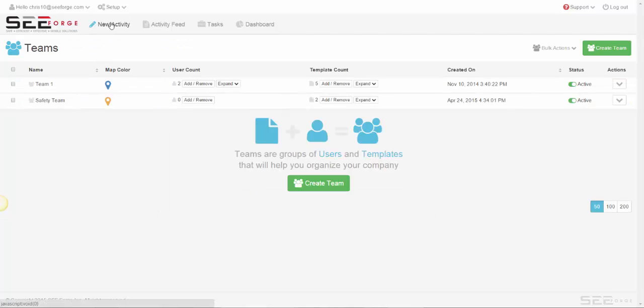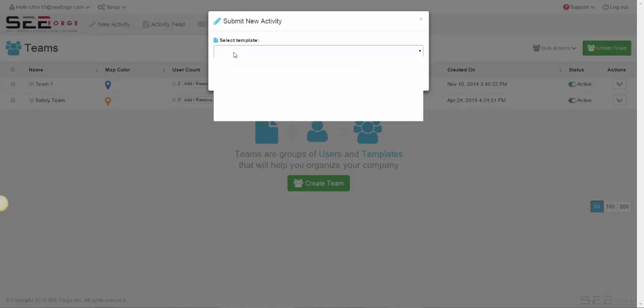So now let's have a look to see what this permit actually looks like. Select template, and I have the work order. I'm not part of a team.